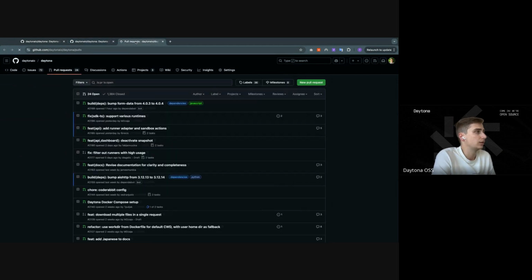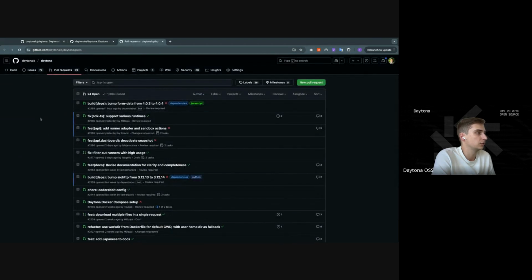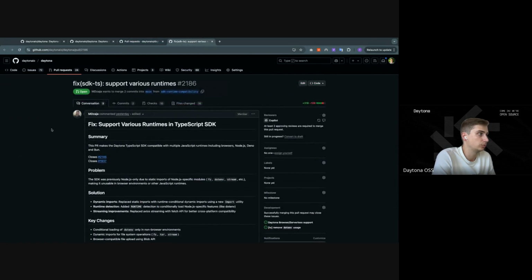Let's try to see a bit on the PR side of things. So one important update by our colleague Mirko, which will probably get merged very soon, is to support various runtimes in our TypeScript SDK. A lot of users have been asking us how to run the SDK in a browser or in serverless environments, and this PR aims to improve that.